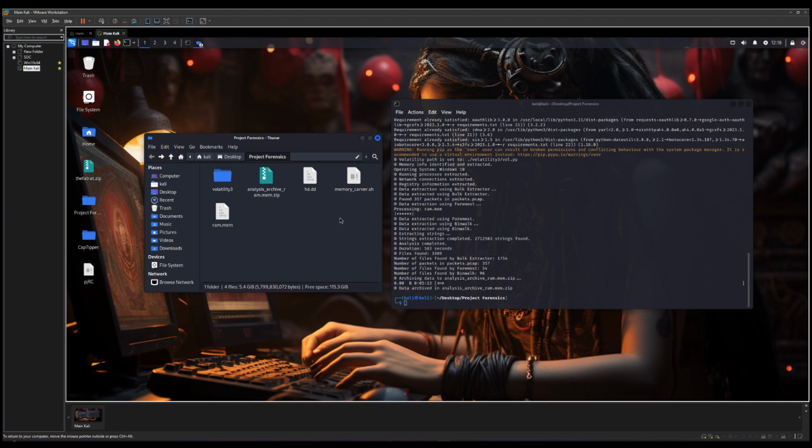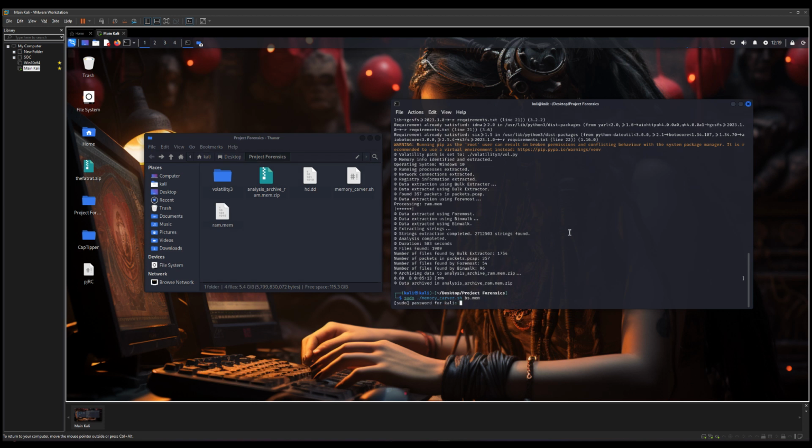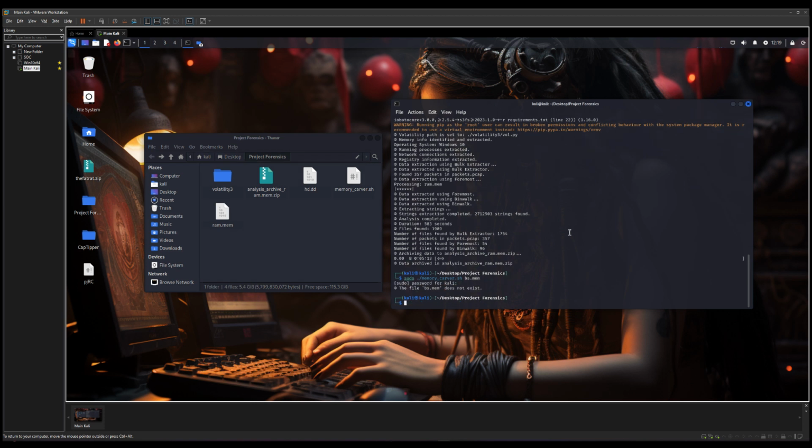Now, before I show you an analysis of a different memory file, just simple memory, I would like to show you what happens if you try to run a file that doesn't exist. For example, let's use bs.mem, no particular reason. Let's see what happens when we run it. As you can see, there is no file like that in the folder. Because I'm using sudo, I had to enter my password. We get back a result. The file does not exist.